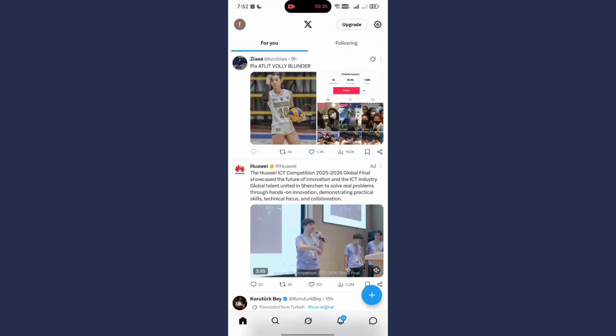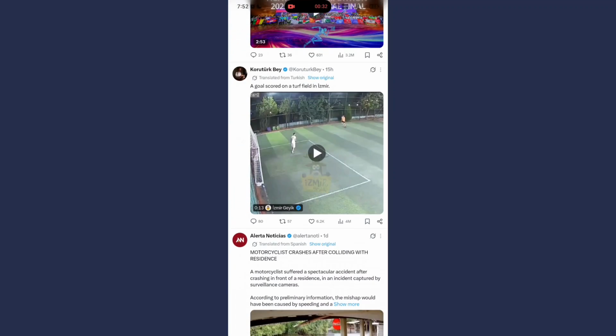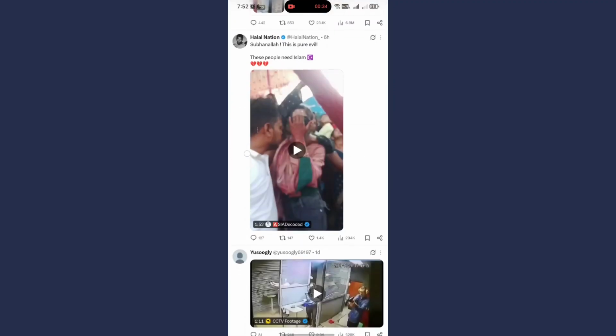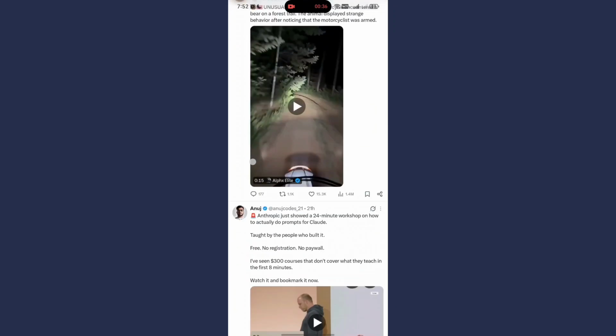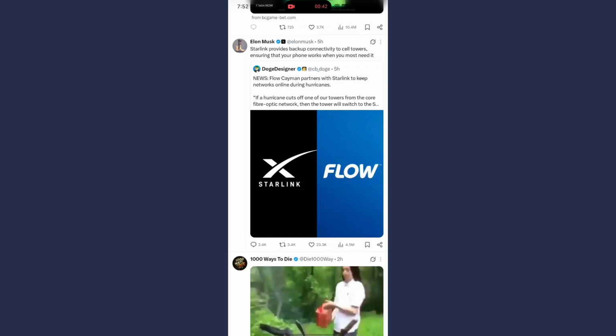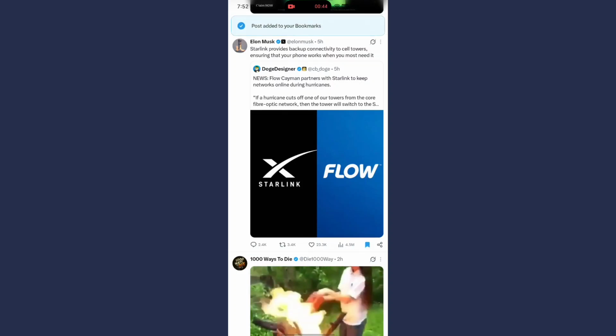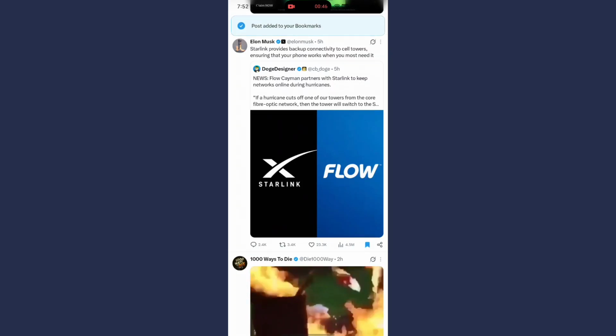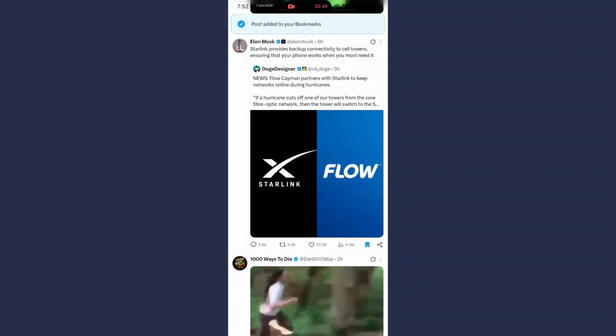To save something for later, first open the X app on your device and make sure to log in. Once on the home page, locate the post you want to bookmark. Below the post, you will see a row of buttons. So just click on the icon beside the share icon, that's the bookmark icon, and you will see a confirmation saying post added to your bookmarks.